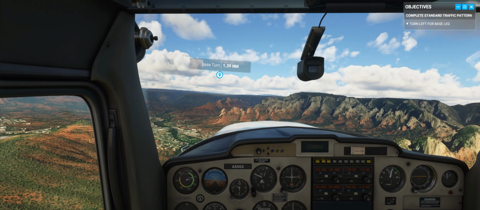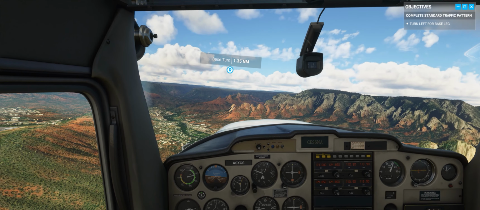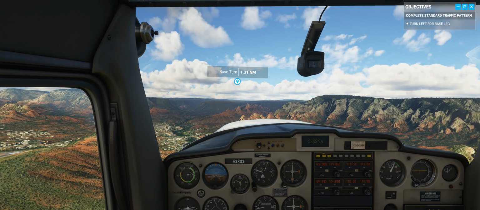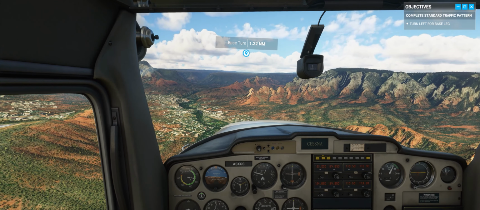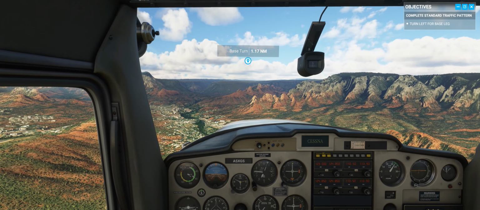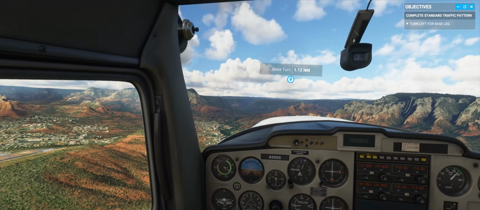We're a little slow in this traffic pattern too. We're going to fly past the end of the runway here. Keep going until you see it at a 45-degree angle behind you. That's your cue to turn left again, onto the base leg.